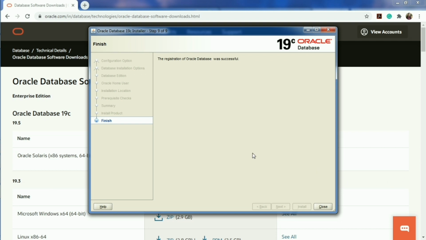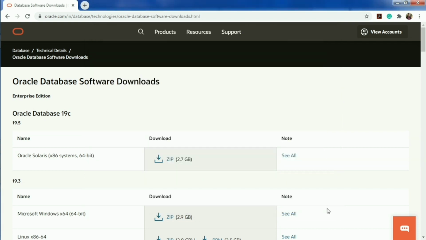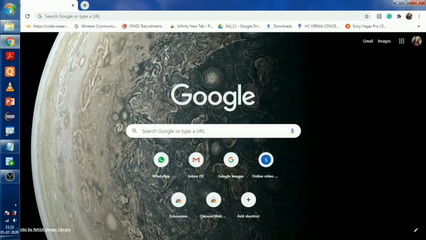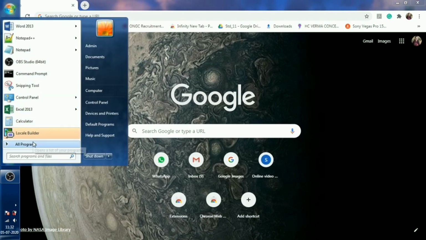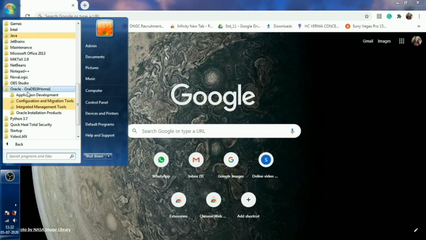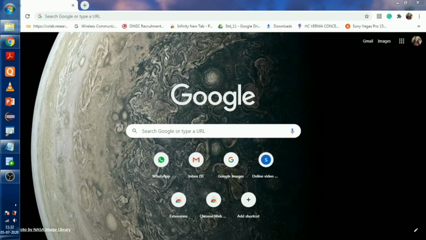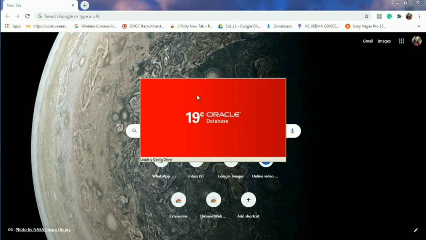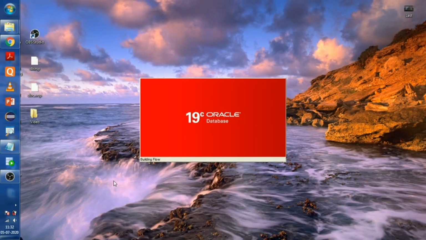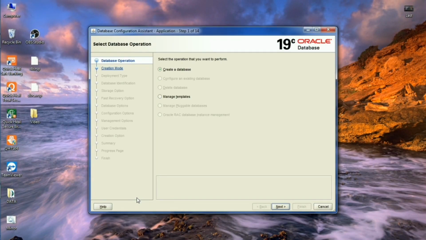Okay, so now it is successfully installed. Fine. Let's see how to create the database. For that, go to Start, All Programs, Oracle, then Configuration and Migration Tool, and then Database Configuration Assistant. Okay, so now here create the database.